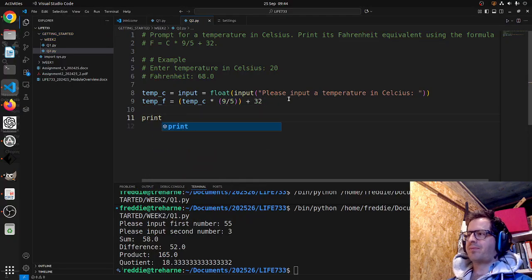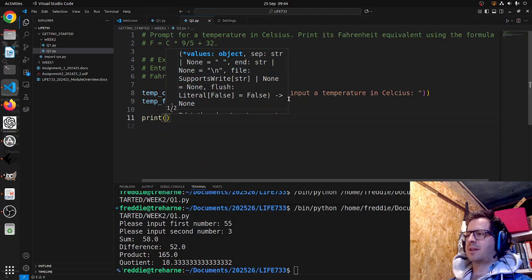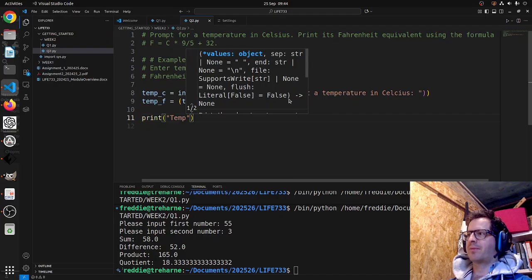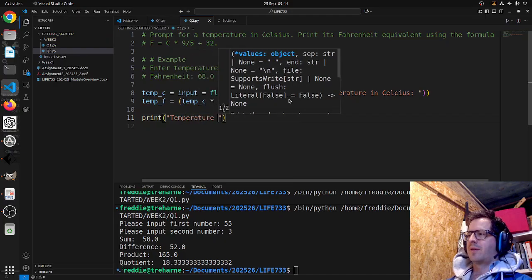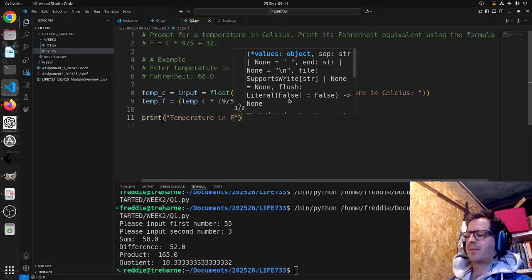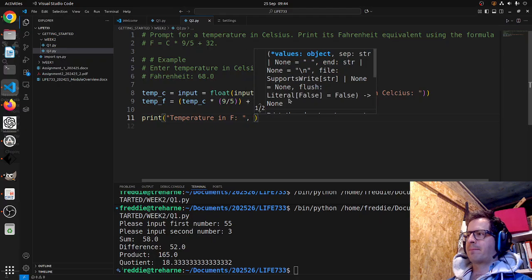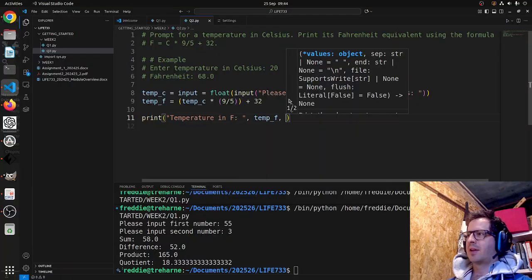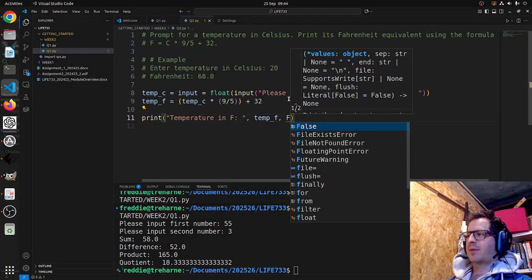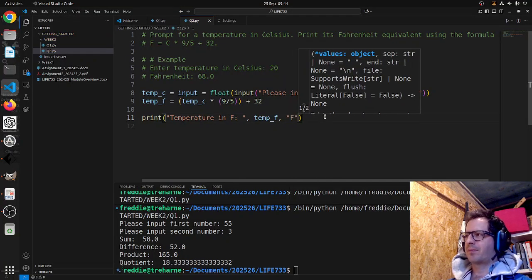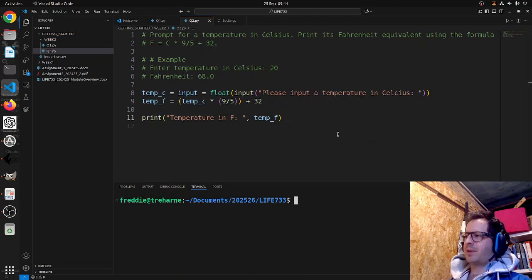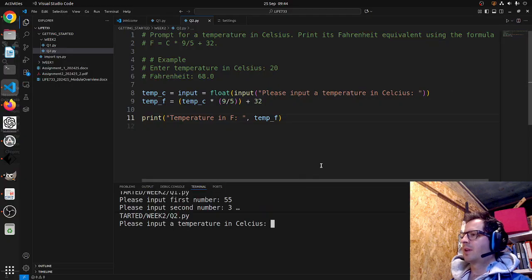Print out the answer, temperature in Fahrenheit is going to be temp F. Okay, now no, I'm going to leave the unit off it. Okay, let's run this. Let's have a look.